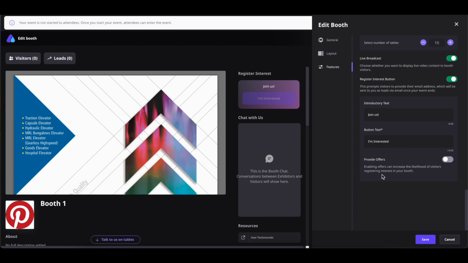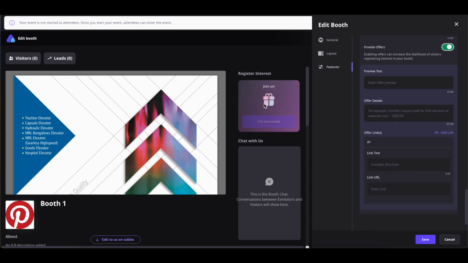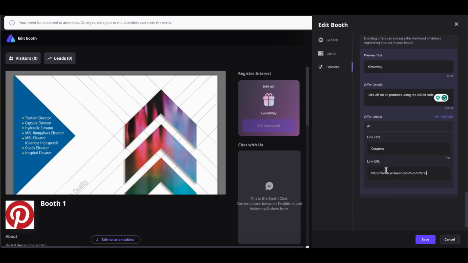And if the exhibitors want to provide offers, then you can also enable this button, which will show this gift icon. And here you can provide the offer information. First one is the preview text. Once the preview text is added, now add the offer details. And once you have added the offer details, the booth visitors will be able to access and opt for these offers by clicking on this section.